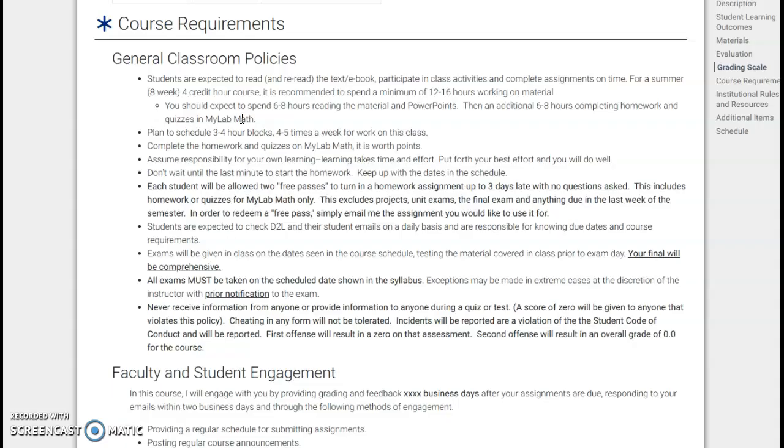There is a calendar where I suggest what sections you should study. Those sections need to be completed by the due date. So if you want to work on them earlier in the week or later in the week, that's fine. However, you need to meet the due date for the homework and the quizzes and the exams.